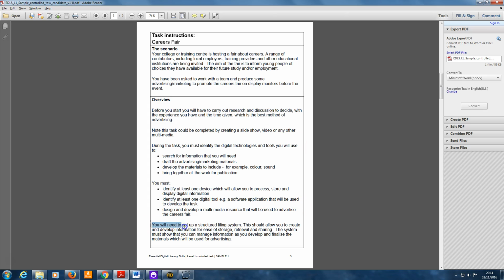But down here in this paragraph is something that is important for what we're going to do today, because you're going to practice using this mock control task. You're going to practice doing part 1 of the 4, which is to set up a structured filing system. This should allow you to create and develop information for ease of storage, retrieval and sharing. The system must show that you can manage information as you develop and finalize the materials which will be used for advertising. This leads us into part 1, which we're going to practice today, which will involve creating a couple of folders in OneDrive, naming them correctly and appropriately, and creating a Word file and storing it in one of the folders.